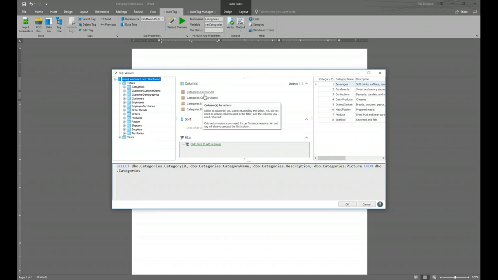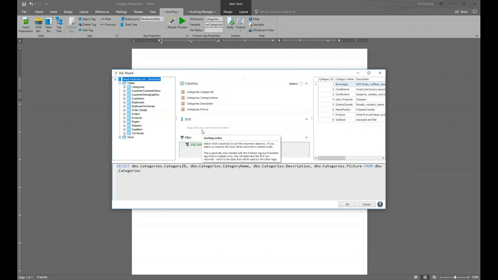Here in the center section, in the columns portion, this is what we're gathering. We're getting the category ID, the category name, description, and picture all from the categories table. Below this is our sort section.